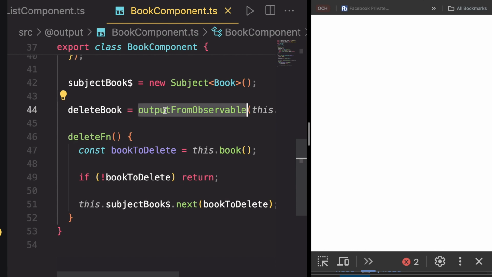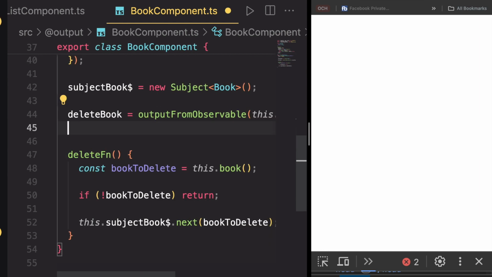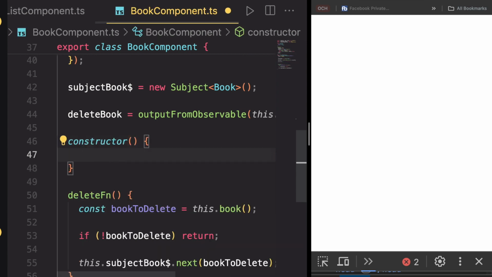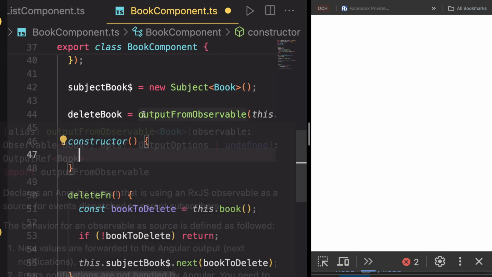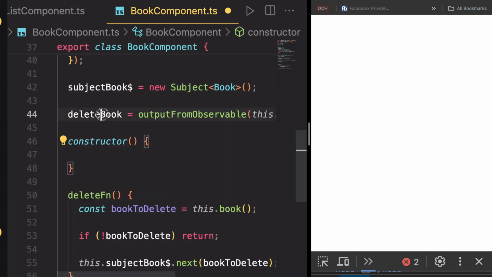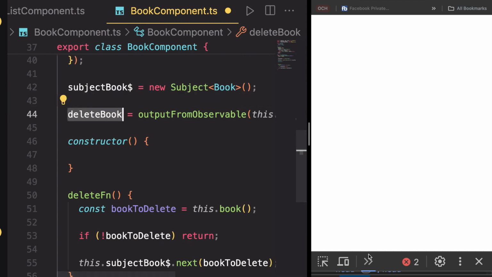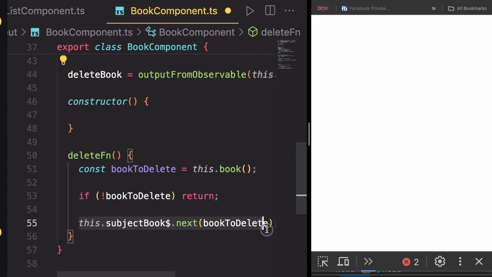Now, you see, we can convert an observable to an output. So also we can convert an output to an observable. So let's see it. Let me add a constructor. Now, to convert an output to an observable, we are going to use outputToObservable. This is an output. And then now let's subscribe to it to show us in our developer console whenever we emit a value to read.